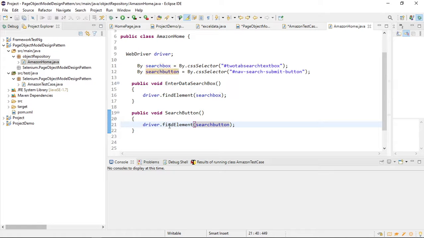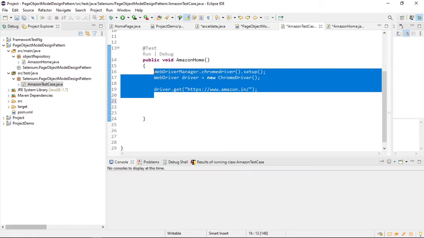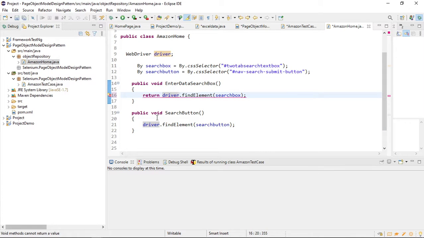So I have written this, and I will also provide a return statement. Basically, I'm returning this web element. These two methods I will call from this test case, right? You will see how we are going to do that. As of now it is throwing one error.